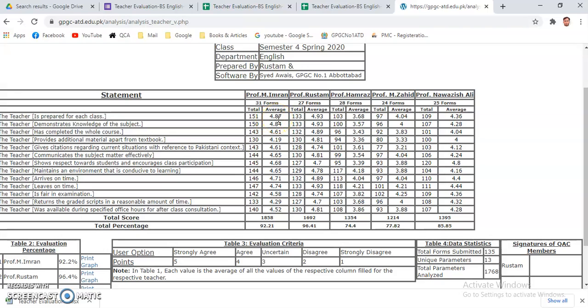It means students strongly agree to this statement. The other score is 4.93. It means that as far as this parameter is concerned, the teacher is prepared for each class. So 23 students say that yes, these 2 teachers are prepared for their class. So 4.93 and 4.87 show strongly agreed. So this is item analysis, and this is total score, and this is percentage analysis.